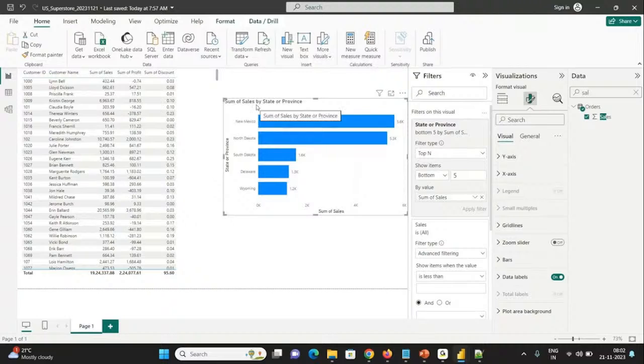Now I want to make a similar graph for profit, because at the topmost level they want to see the top 5 performing states and the bottommost performing states, and accordingly they will take some promotional activities or give discounts at lesser rates and all those things. So that is the most beautiful part about Power BI.